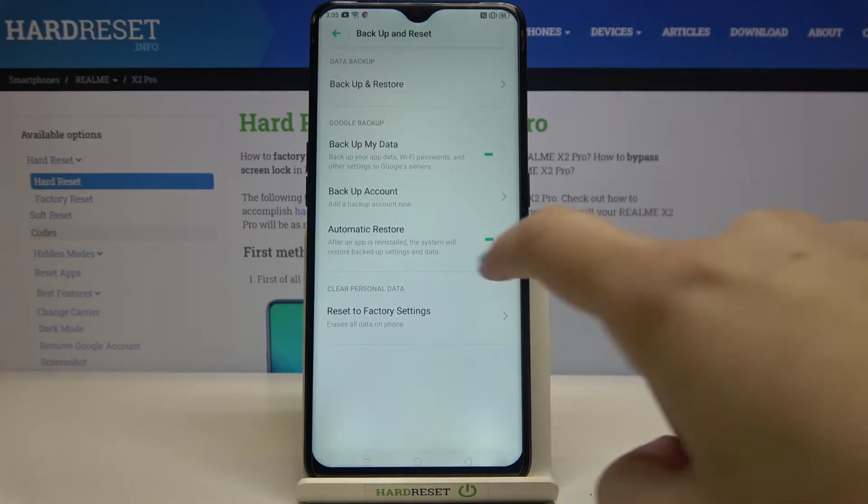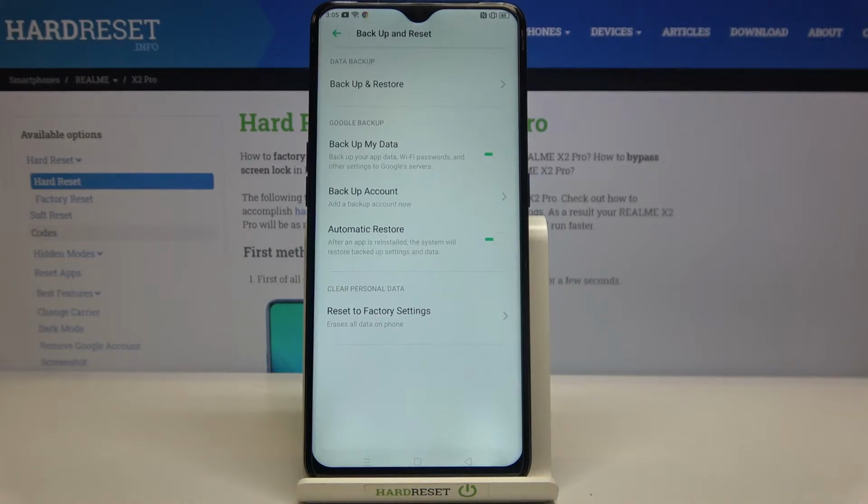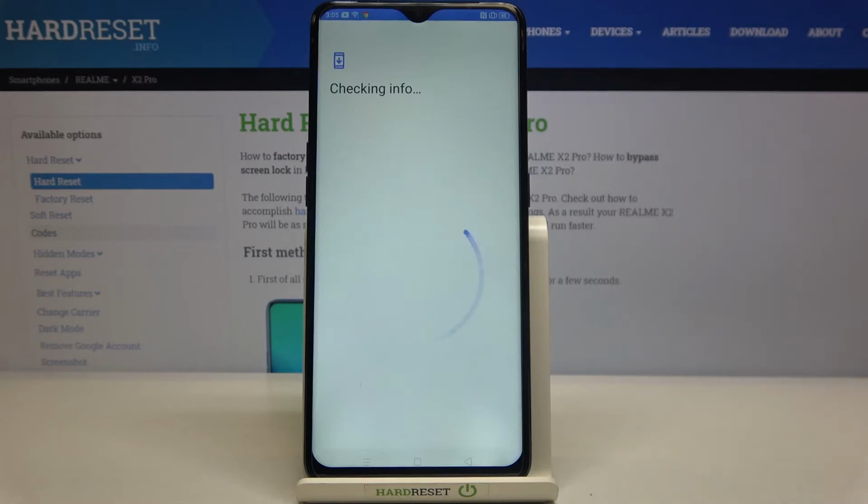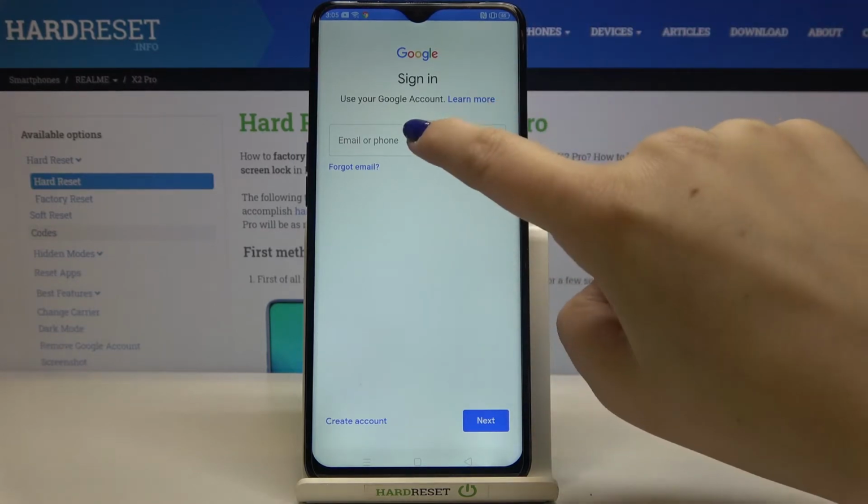So also the backup account option is right now active, so we can freely tap on it in order to add a backup account. And make sure that you've got the internet connection, because it is required for this operation. And from this step we can either create a new account if you do not have your own yet, or simply type your email or phone. So let me do this.